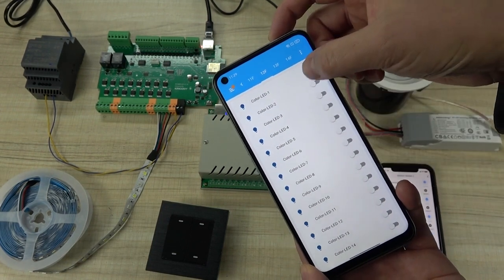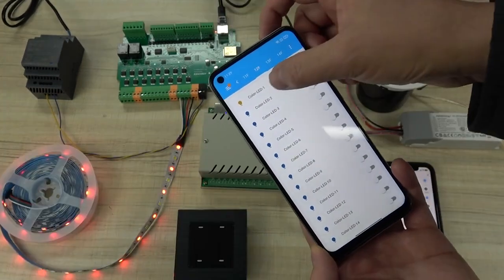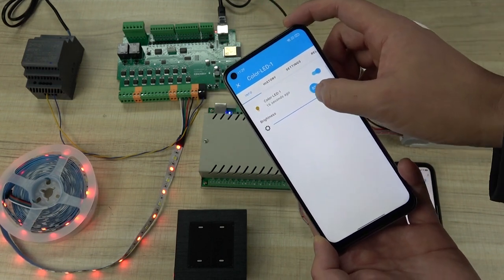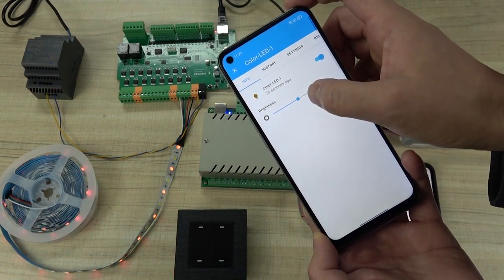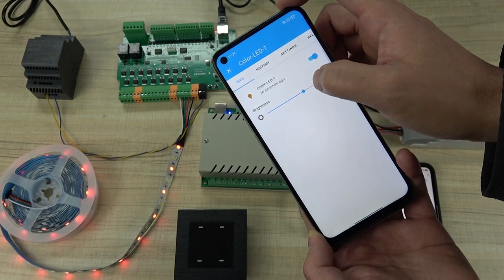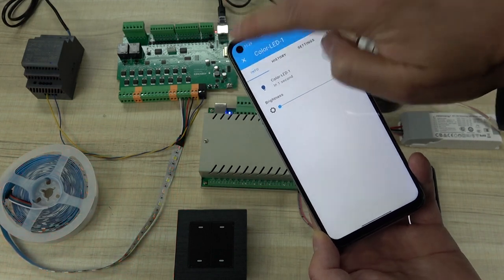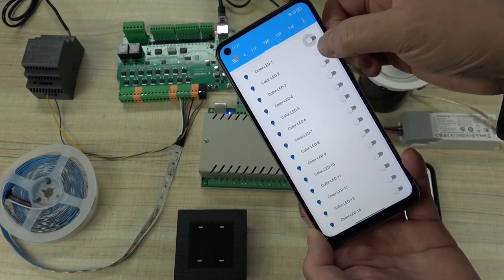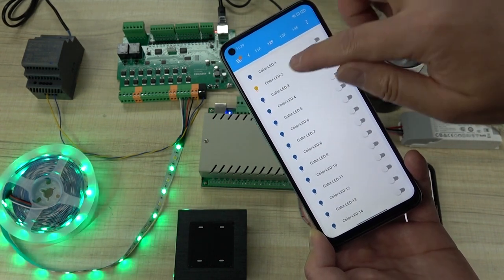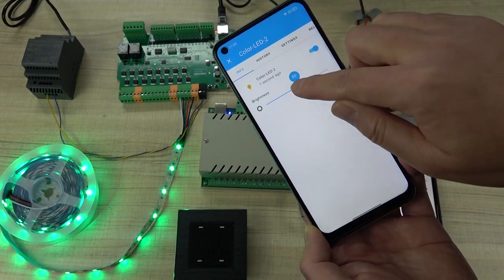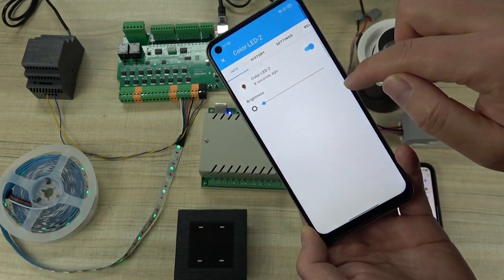So you can see I can turn on this channel 1. That is red. So you can see I can also change the brightness. Change the brightness. You can see it works smoothly. And turn off. So the channel 2, that is green. Turn on and turn off. And also I can change the brightness.